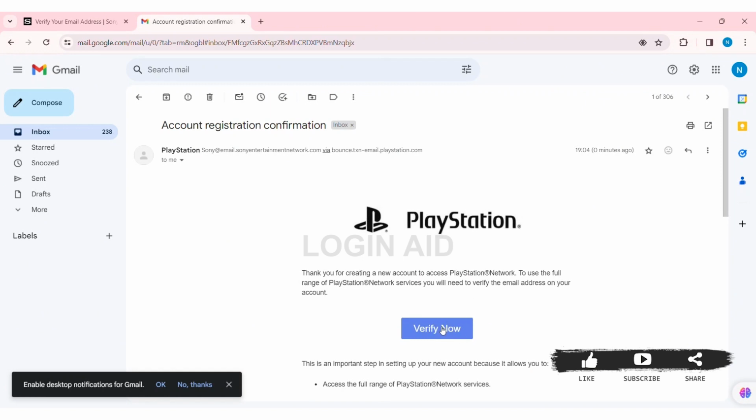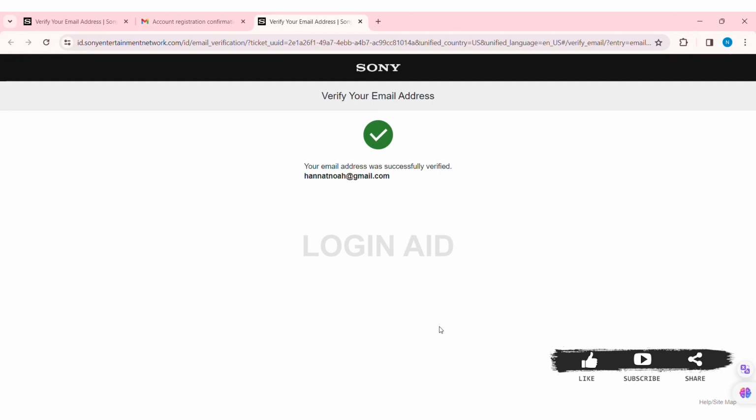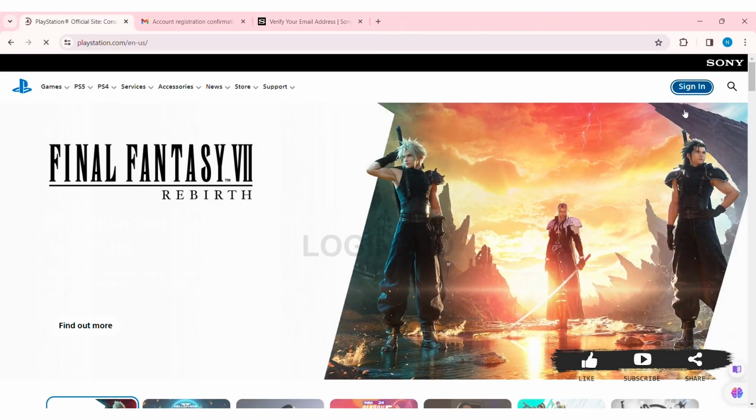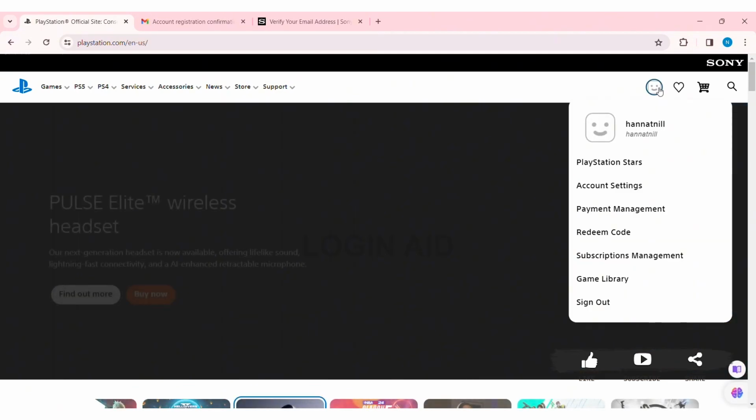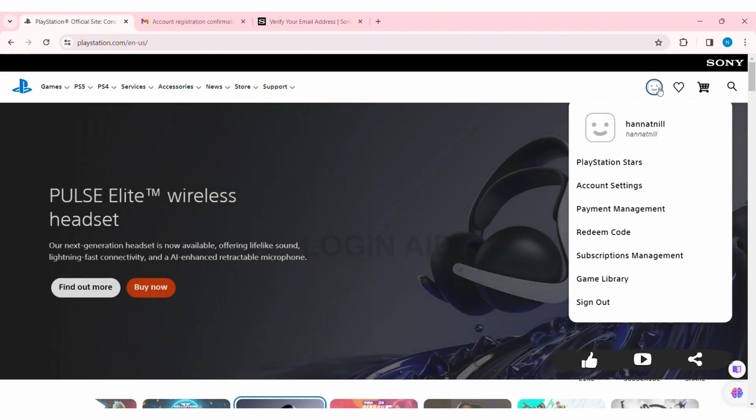Click on verify now. With that, your verification process will be completed and now you can go back to the PlayStation page. Then here you can sign into your PlayStation account and you can see here my account has been created. This is how we can create PlayStation account on PC.